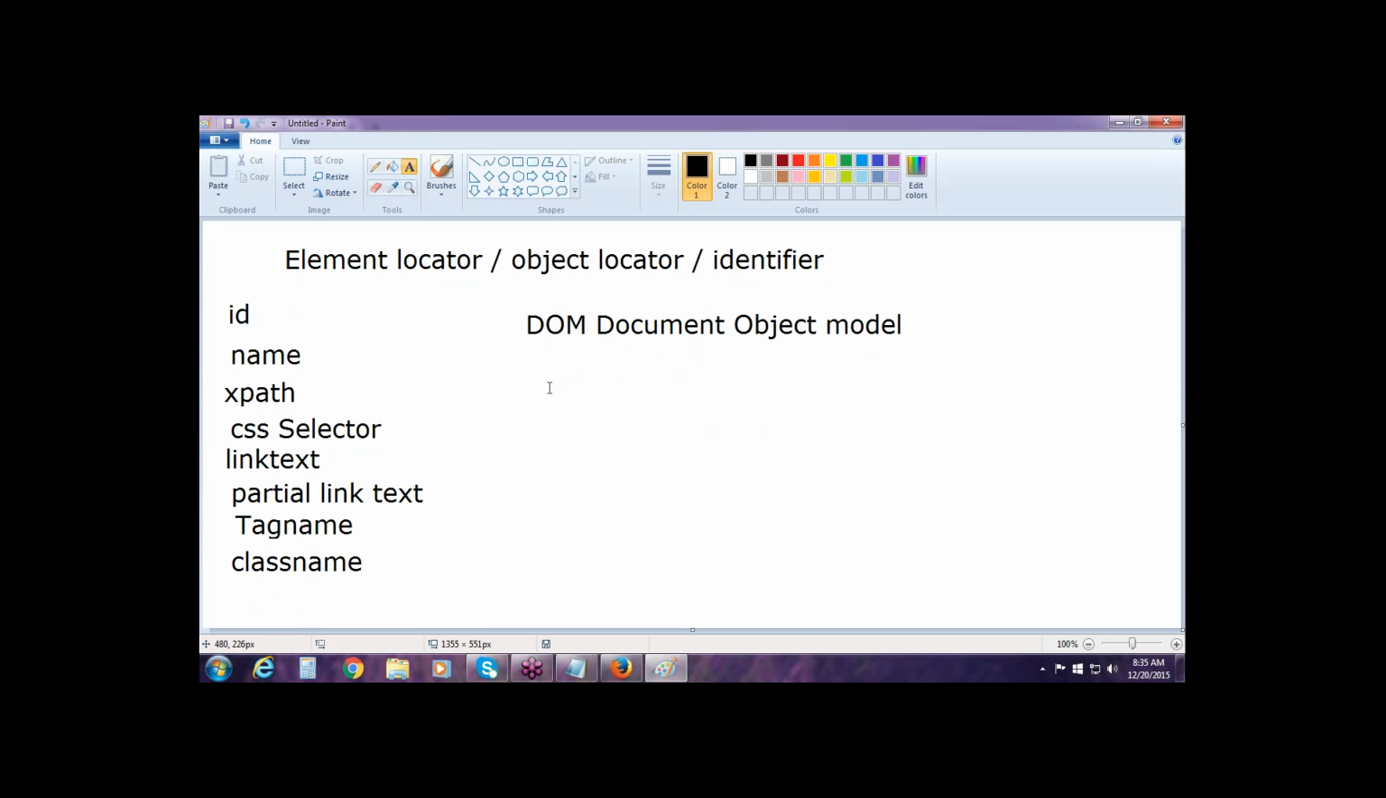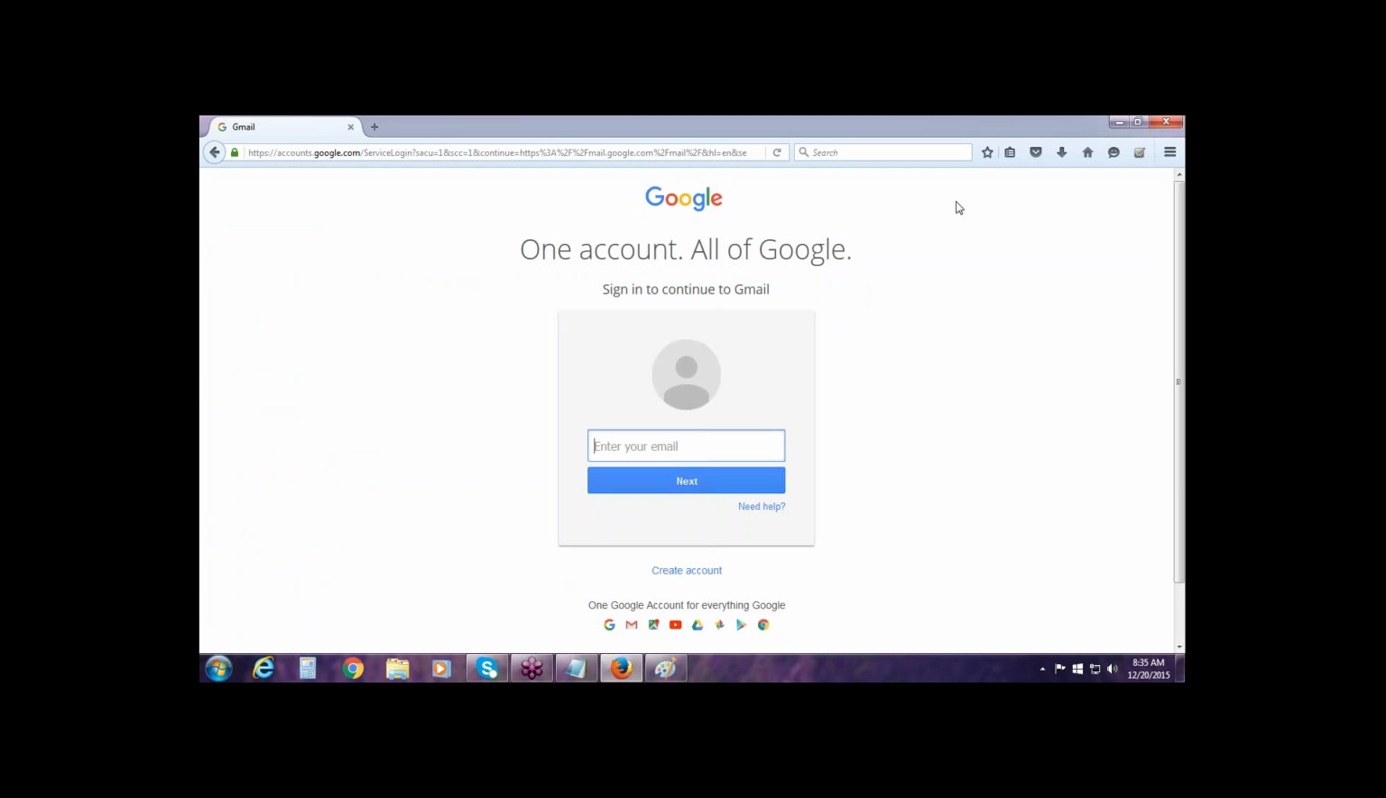Okay, so these are our element locators. How can we identify them? Where can we find them? You can find these locators using two add-ons in the Firefox browser. If you do not have an add-on in your Firefox browser or any other browser, what we generally do is this.